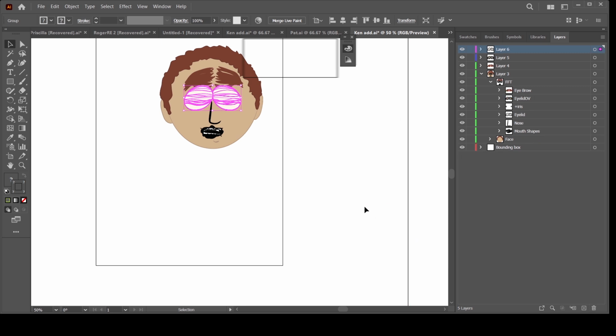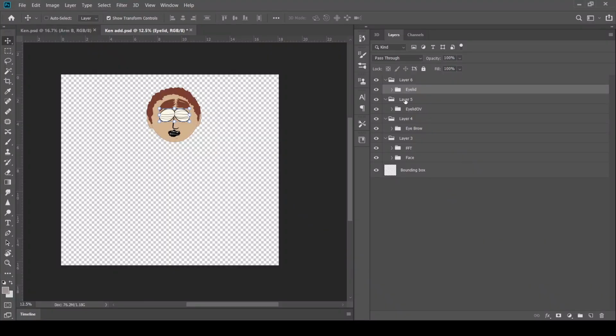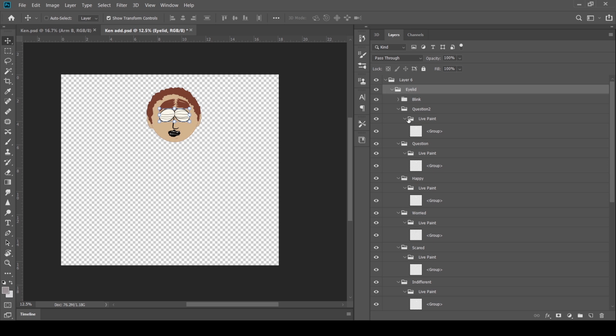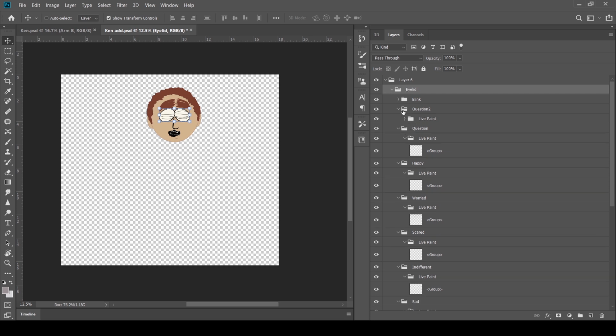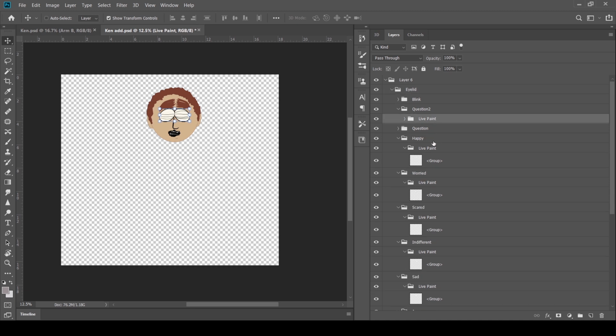So now I'm just going to export and go back into Photoshop. Okay, so in Photoshop, now we have a character with the brow. Everything is set properly now. Everything seems to be nice and good.